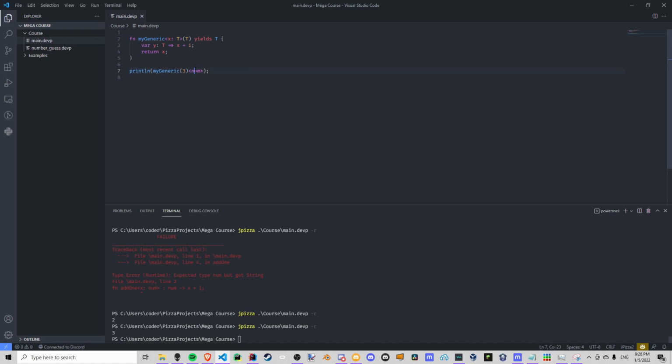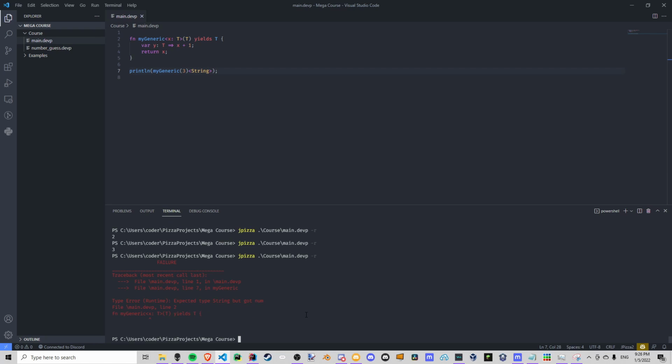Look at that, works just fine. However, if we give it string, it gets mad because it wants a type of string like we supplied here, but it got a type of number. Then we can just remove that, and it gets mad because the string 3 plus 1 is equal to the string 31, which is not a, well, sorry, 3 plus 1 is 4, which is not a string, so it gets mad there.